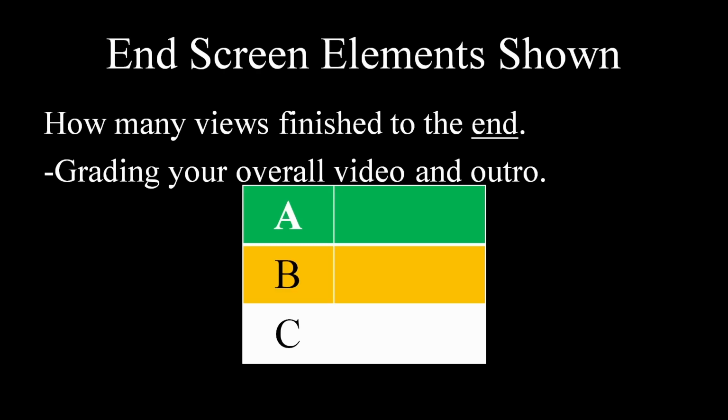Finally, let's talk about a statistic that few people talk about, but I think it's a good idea to be aware of. The end screen elements shown. This is how many viewers actually watched your video to the end. It's basically grading your overall video and outro. And I think it's a good idea to just keep an eye on how many people actually watch your video to the end. This is a hard statistic because people are quick to close out.